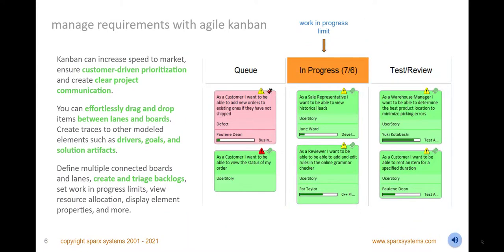Manage requirements, user stories, use cases, and more, with agile kanban diagrams to increase speed to market, and customer value. As a product owner, triage and manage backlogs and effortlessly move items between lanes and boards. Your whole team can work productively by choosing items from the board and recording their progress on an item. You can use pre-configured boards using patterns, or define your project or personal boards and lanes, including colors, work in progress limits, and which properties to display.